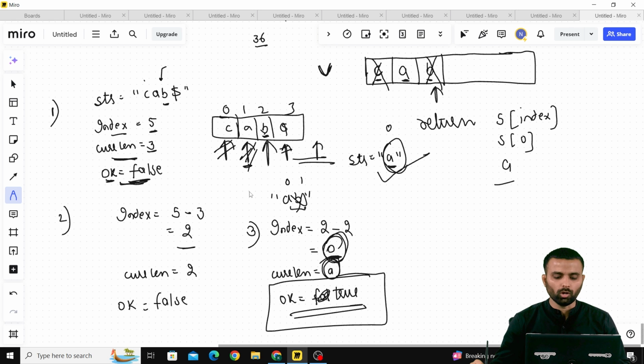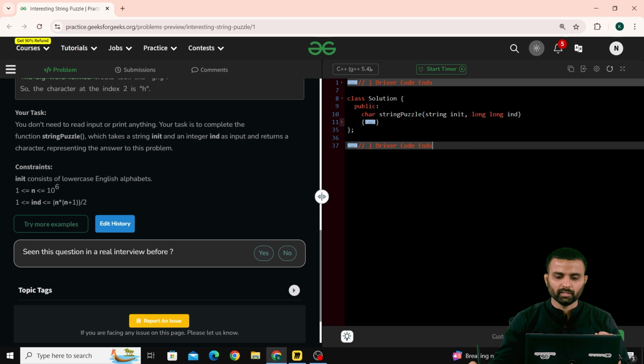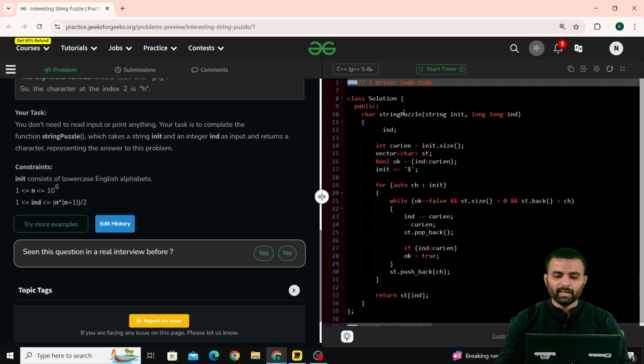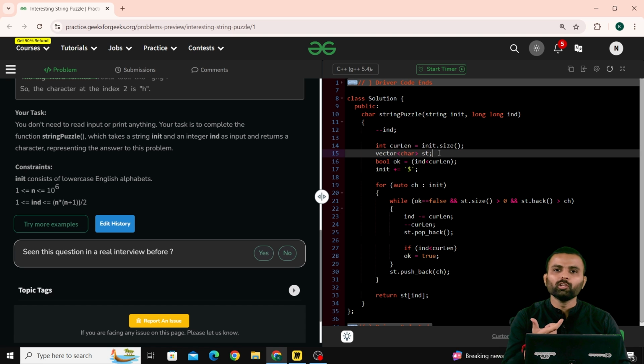Okay, now let's see the code of it. Similar code we have to see here, right? The first thing I did is make my index minus minus so that it is converted into 0-based, right? Now, first of all, I count my current length of string. Now I make a vector that will act like a stack, because we just have to pop from the last, right? So it's a vector of characters.